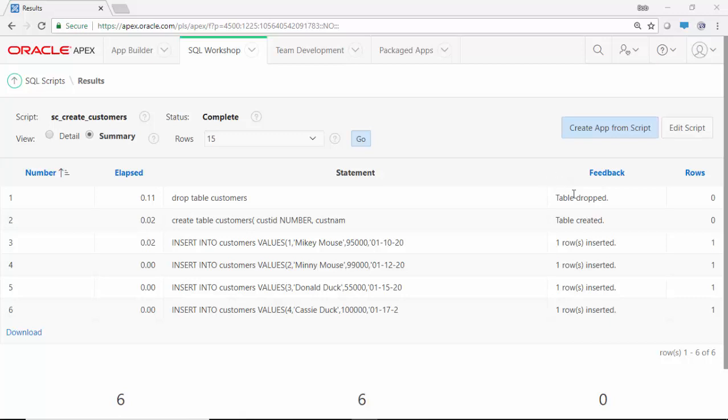So we drop a table, create a table, and we're inserting 1, 2, 3, 4 rows into the table. So our insert statement worked. Now, in real life, is this how we get data into a table? The answer is yes and no.